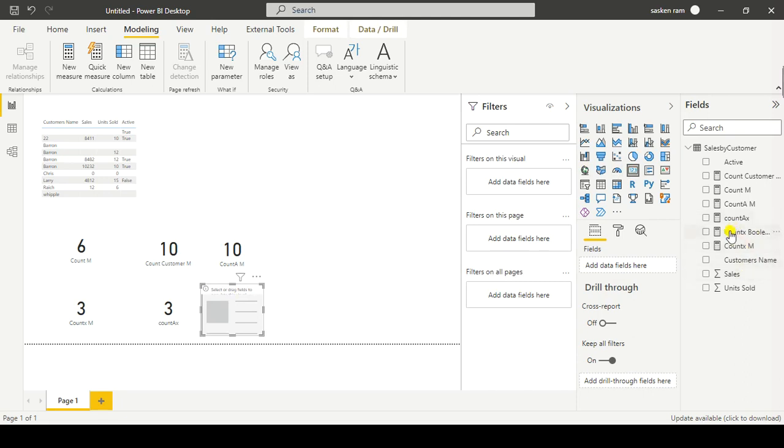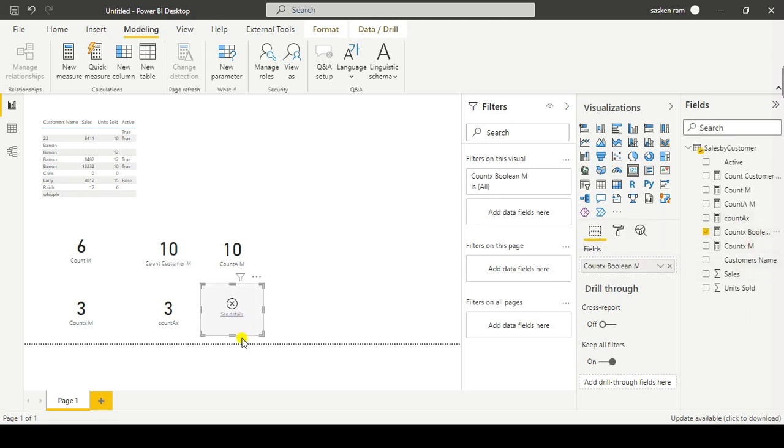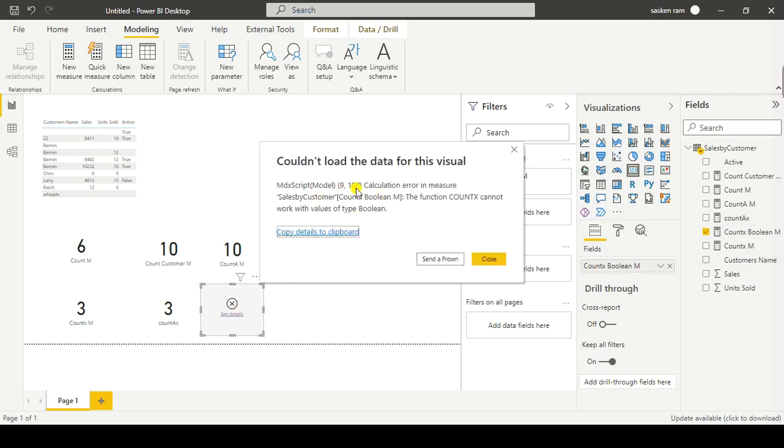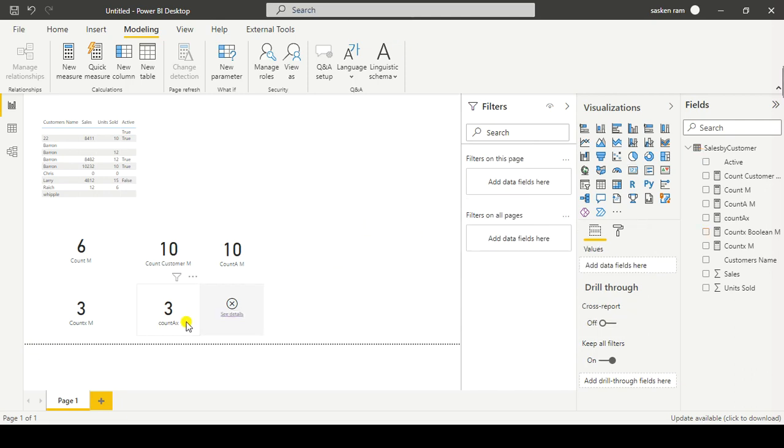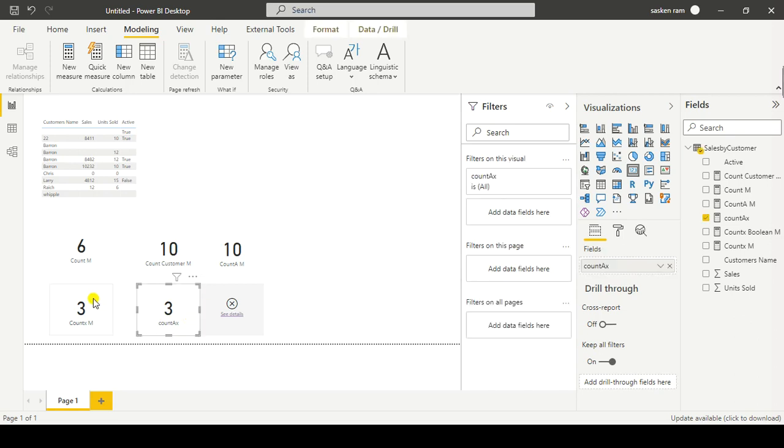I take CountX boolean. When I drag and drop this, I could see some kind of error. When I click on this, I could see the calculation error message: the function CountX cannot work with value of type boolean. Hope you understood the difference between CountAX and CountX. Both these functions work with the number, string, date data types, but the CountX function will not work with the boolean data type. CountAX, in addition to CountX, works on the boolean column also.